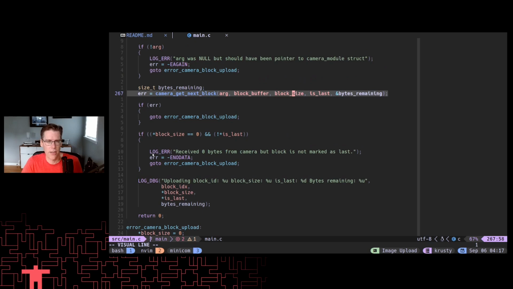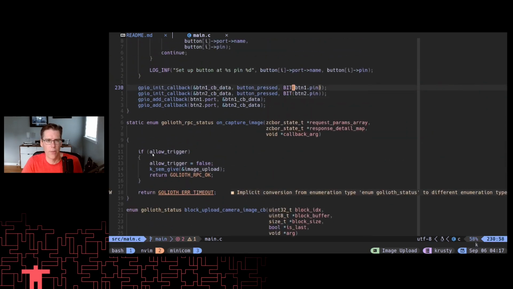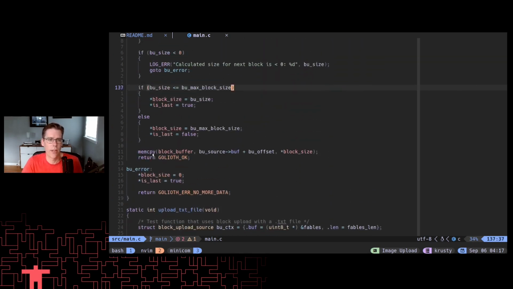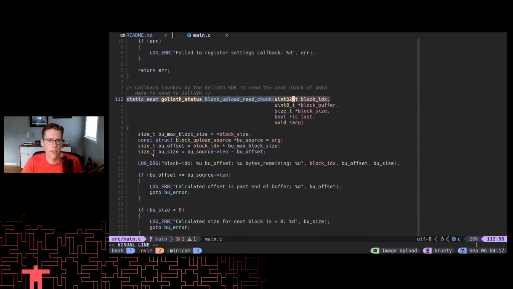Because this is specialized, I'm actually going to show you a separate callback that we have for sending a data file. So you can just comment out the initialization for the camera if you don't have the camera, and then use the other button in order to send the file itself. So very similar, you'll see this block upload read chunk is a callback that we just looked through all of these parameters before. In this one, what I'm actually going to do is set the maximum block size from the block size that was passed in. And we're going to check that later to see if we're at the end of our data read. So I'll come back to that in a second.